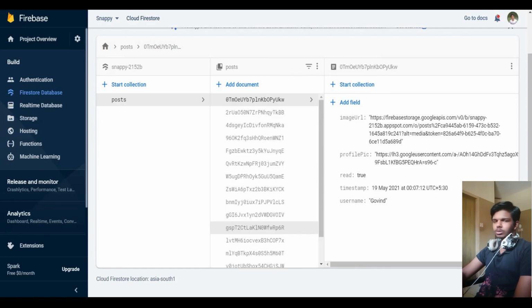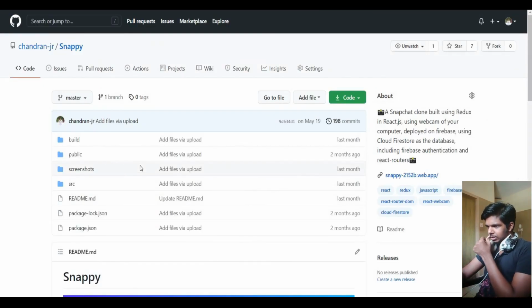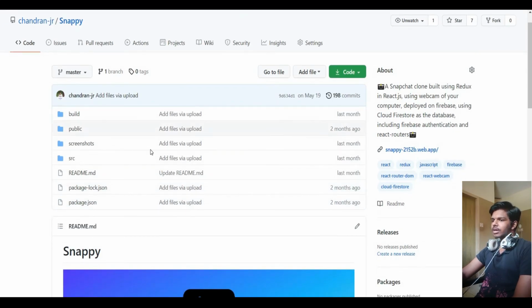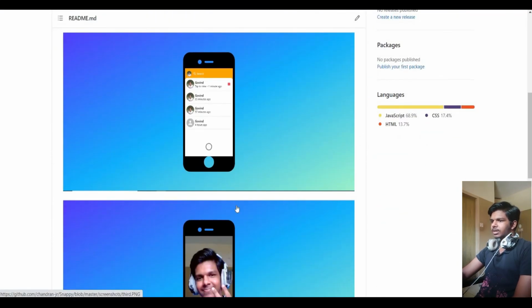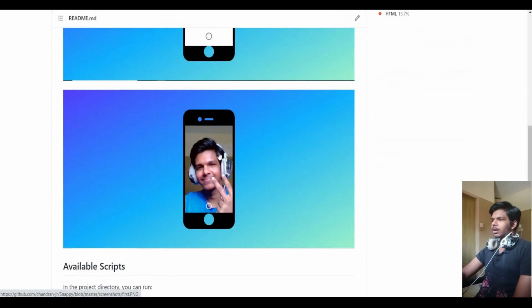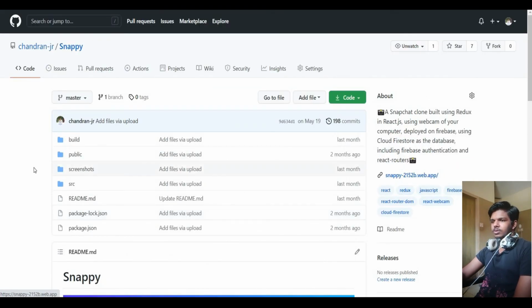Now let's go into the repository as I usually do. So here you can see the Snappy repository in my GitHub account. Even the build folders are there. The README is pretty much tidied up. You can use your own Firebase stuff, but if you want, you can use all my code. I won't mind that. Give a star if you liked it too. And yeah, that's pretty much the whole app, I guess.